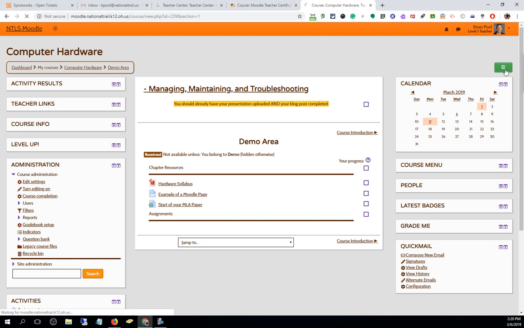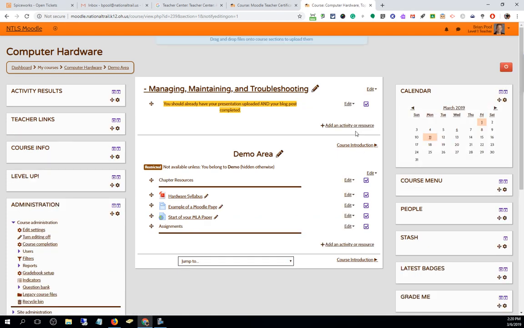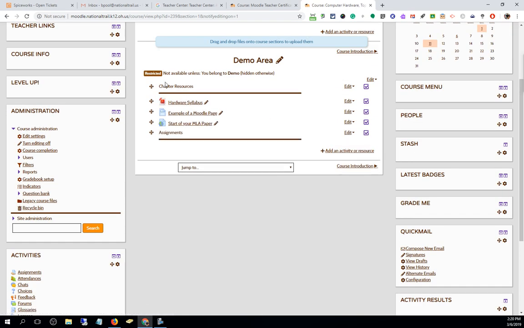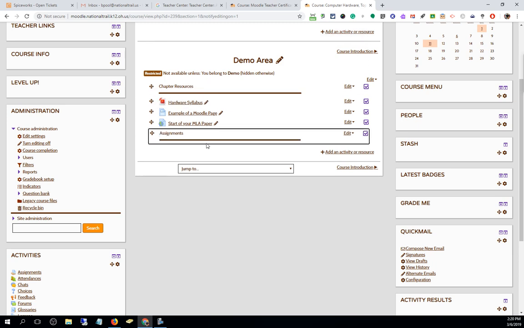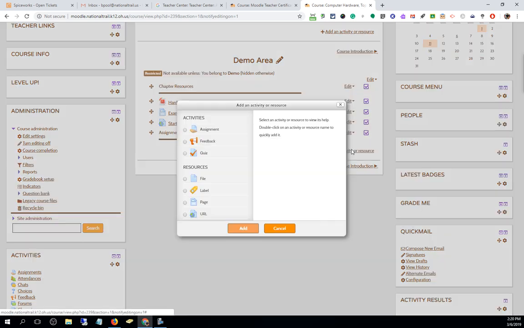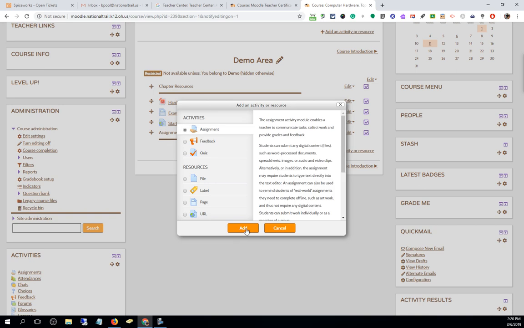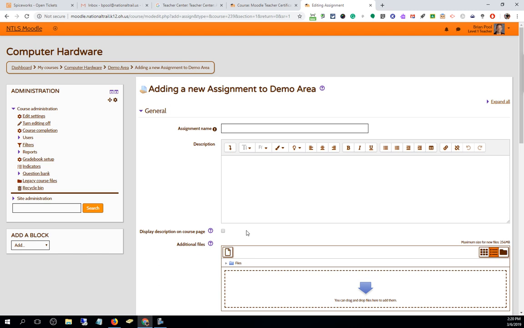We turn editing on again, and then we go down. You can see I've put some labels in here to break out my resources for my assignments. Add an activity. An assignment is the top, really level 1 activity. When I hit add, an assignment has a lot of areas to it that we can do things.